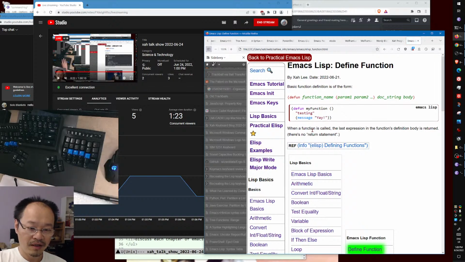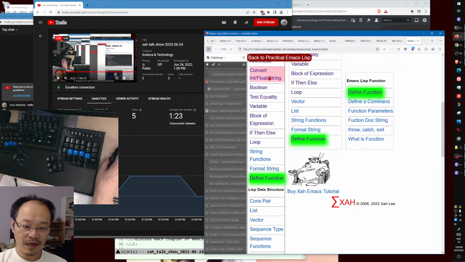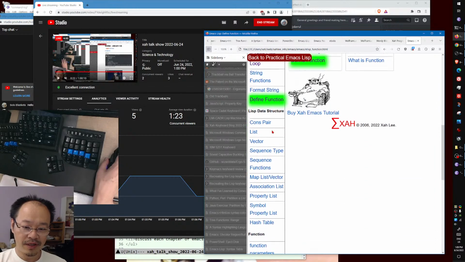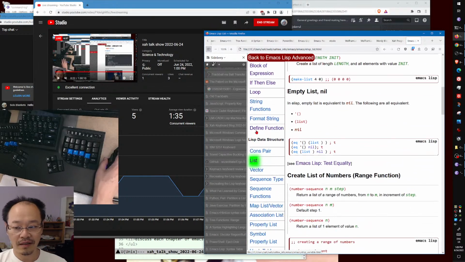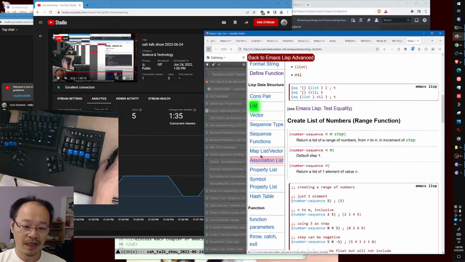This is basically the last lesson you have to learn when you learn a programming language, writing a function, because in every programming language, that's what you do, write a function or subroutine. So these are the basic elements of Lisp. Then you have also data structures. List, in the Emacs Lisp case, you have list, vector, sequence type, and functions that operate on them.